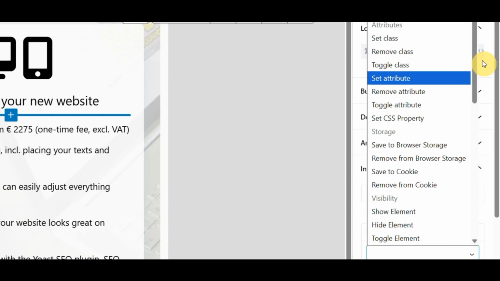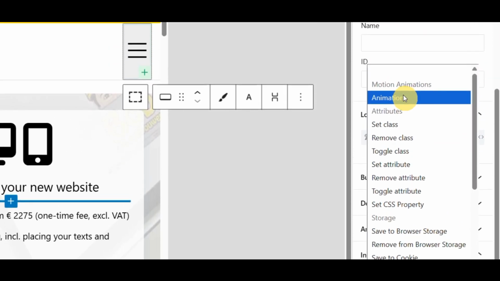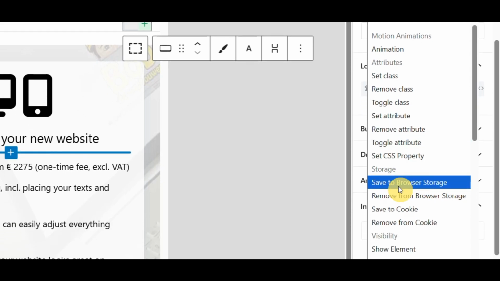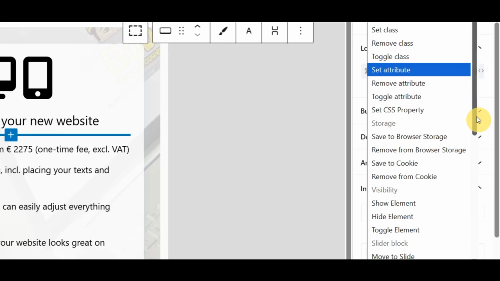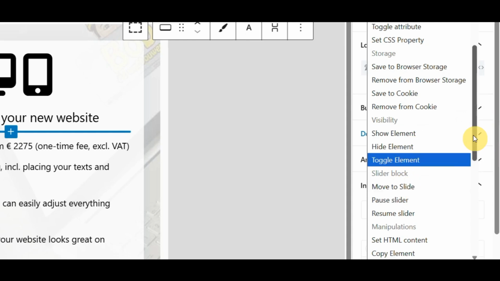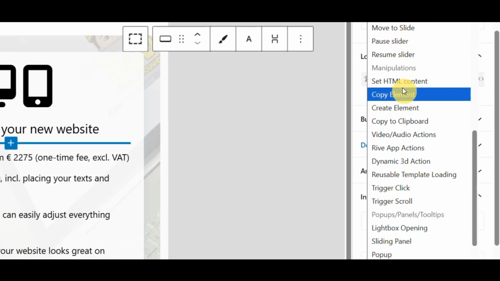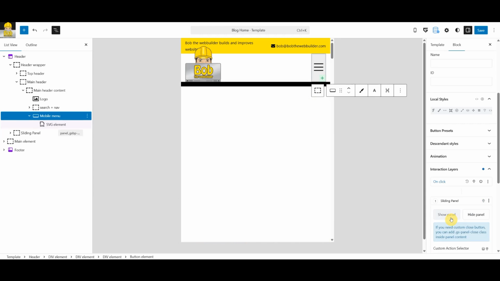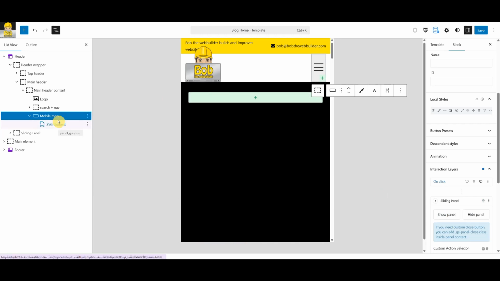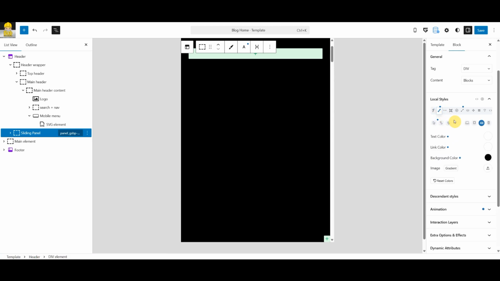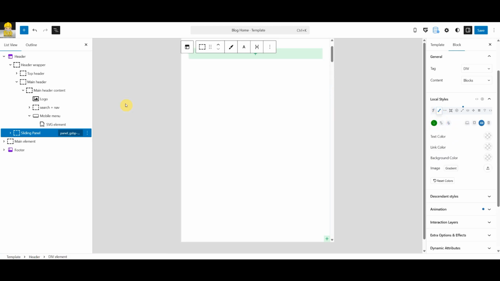And for the action, you also have a lot of options over here. For example, you can do an animation, you can set or remove a class or an attribute. You can even set or remove cookies over here. You can show or hide an element, of course. You can do some things with sliders. And you have a lot of actions over here as well. But the one we need in this case is a sliding panel. We're going to create a local panel. And let's go to that panel and let's remove the default styling from that.